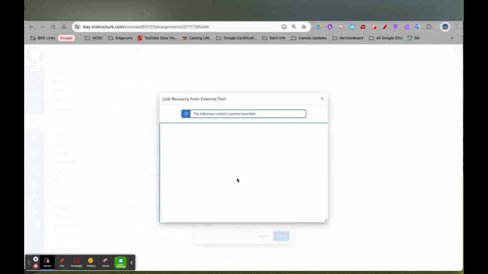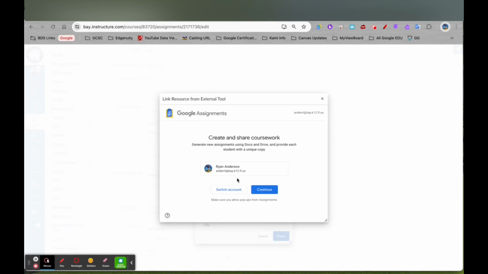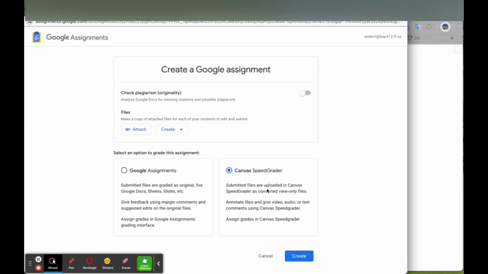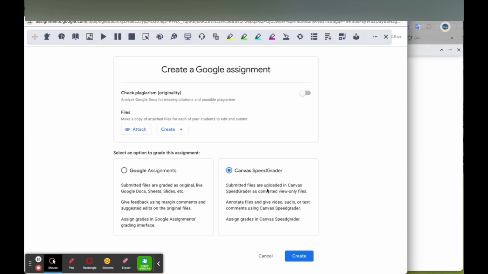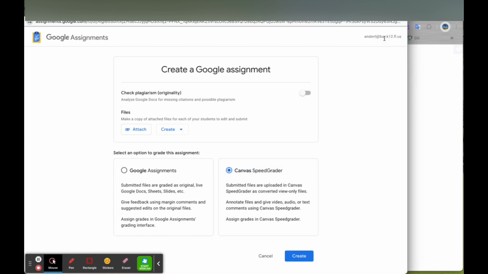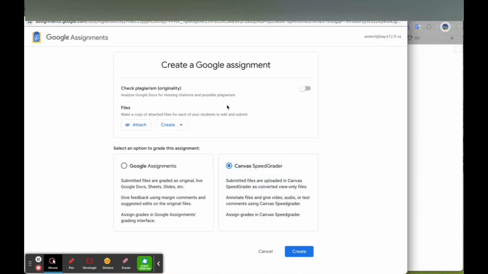And what it might have you do the very first time is authorize your Google account into your Canvas course. So you're going to authorize your Google account so that it can connect with your Google Drive. That's necessary so that you can pull in those files and things that are in your Google Drive. So this is the first screen that you see as far as setup goes.